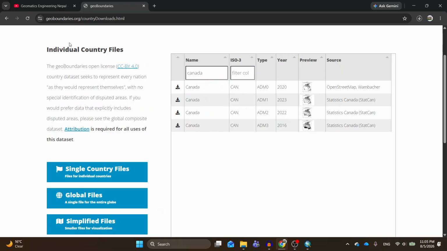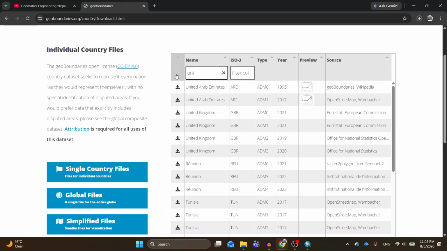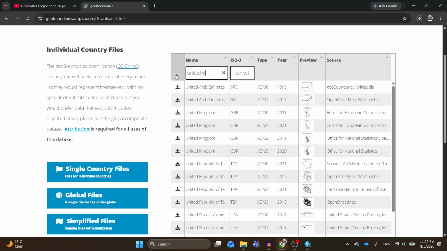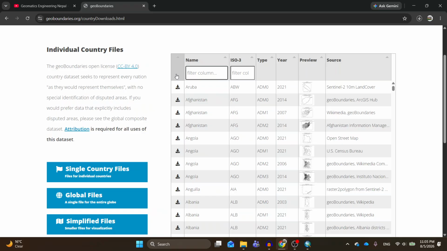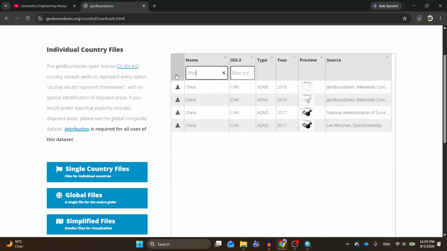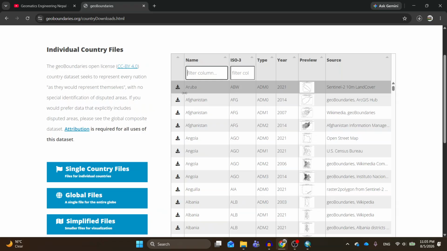I would like to show you one more example. If you want the datasets of the United States of America, just go there and download these datasets. If you want data from China, just search for China and you'll get the datasets, right? It is that easy. Just go here, click on the download button, and you get the data.